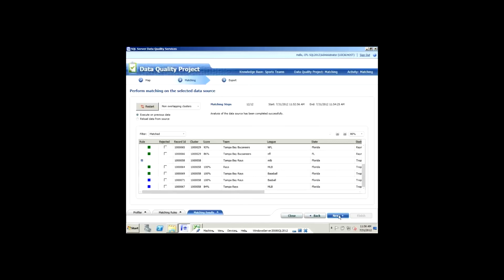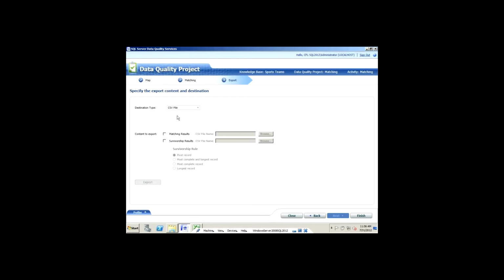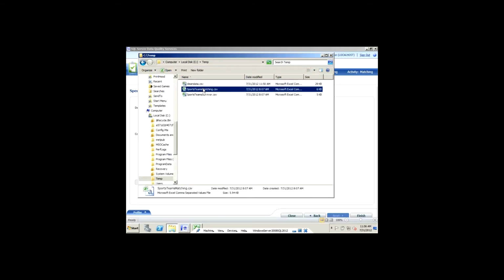And let me go ahead and jump to that step since we're running out of time here. So on the export, we have 2 different exports. We can export a match result as well as a survivor result. The survivorship, you can choose how you want to pick a survivor, pivot record. We can do most complete and longest, most complete or longest record. It's very arbitrary because if DQS determines there's a tie for like the most complete record, it randomly picks a record. So you don't have any control over that, and I would expect some of that to be refined in later versions. I've already exported both of these just to show you what they look like.